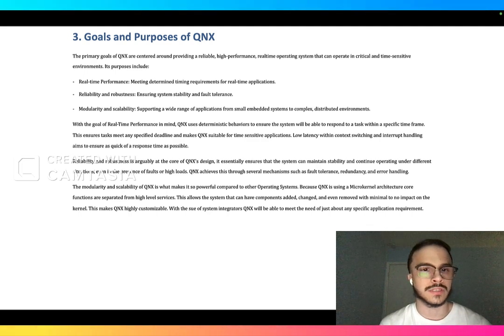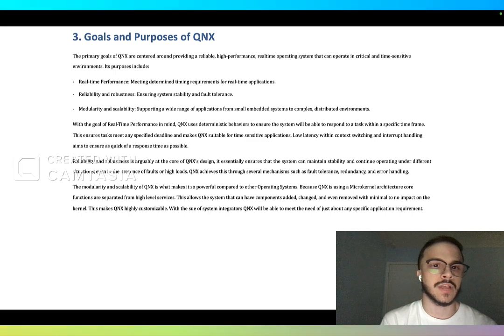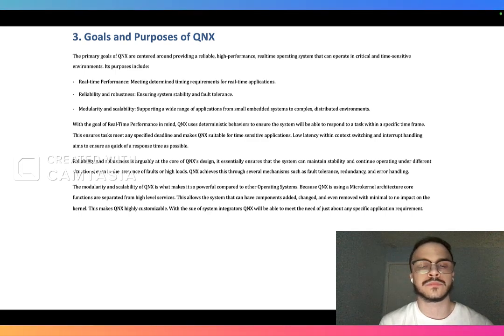And so as far as modularity and scalability goes, when we compare it to different operating systems, it's what makes QNX so powerful, because of it leveraging that microkernel architecture and having core functions be separated from higher level services. So the main goals and purposes of QNX is to maintain real-time performance, reliability, robustness, and modularity and scalability.